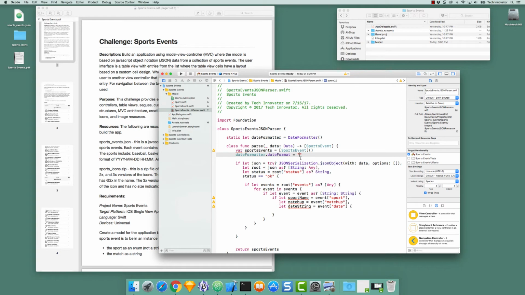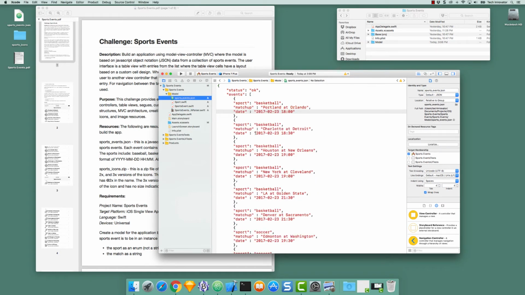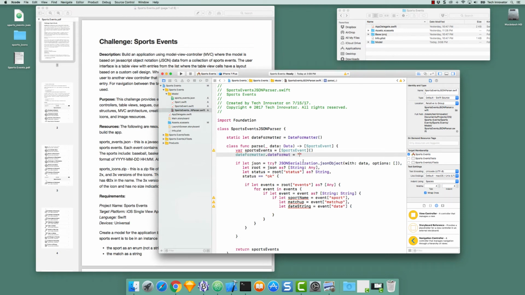And the format of dates that are presented here in the JSON are year, month, day, hour, and minute. So we can represent that format by saying 4 capital Y's for year, 2 capital M's for month, 2 lowercase d's for day, 2 uppercase H's for hours, 2 lowercase m's for minute. And you can Google on the internet and find the kind of date format strings that the date formatter accepts. But this will work with the date format that we have in the JSON.